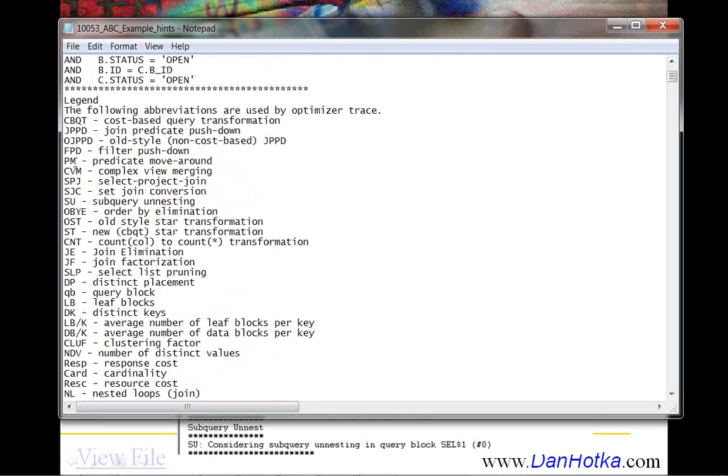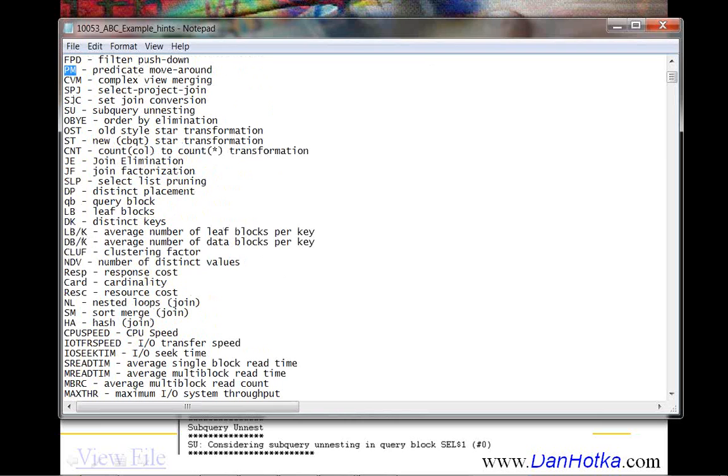Let's look at some more of these. There's PM, which is predicate move around. You got all these different things that I've talked about. Okay, here is some statistics. Leaf blocks, data blocks per key, clustering factor.